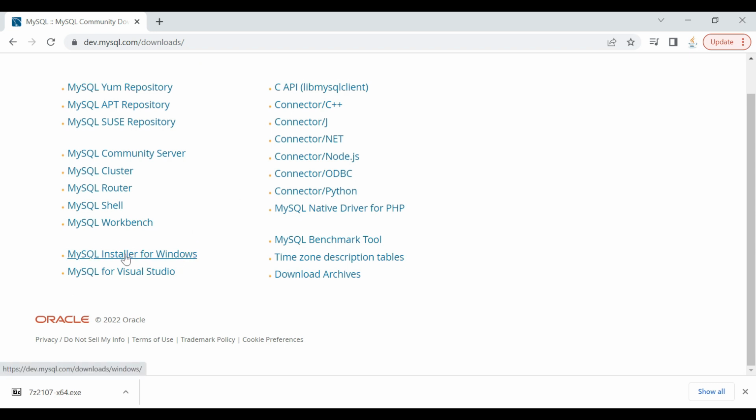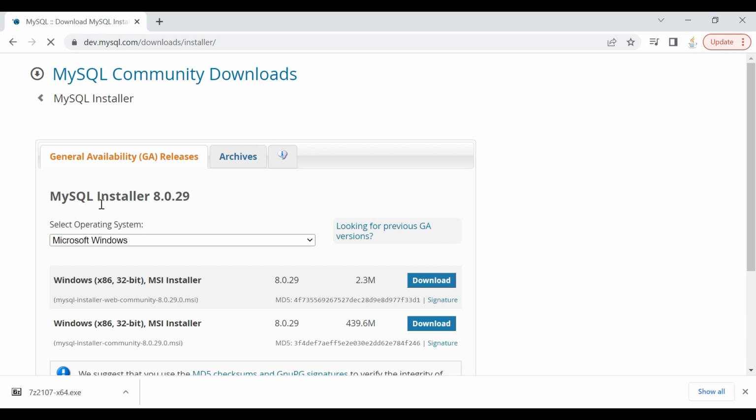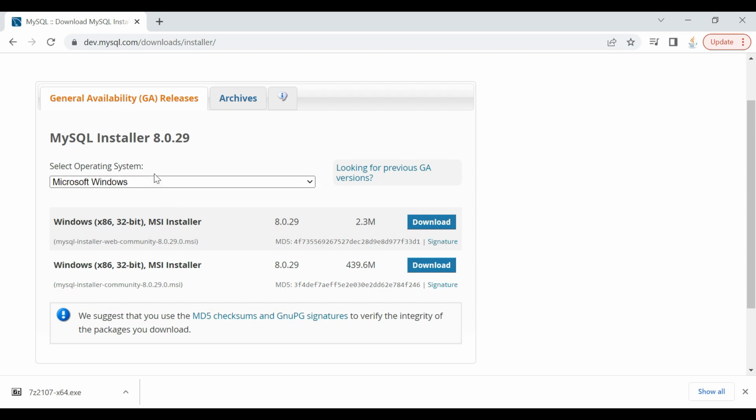Go ahead and click on this link, and as of now you can see the MySQL installer version, that is 8.0.29. So this is the latest version of MySQL server as of now. We are going to use the MSI installer to install MySQL server and MySQL Workbench. So go ahead and click on this Windows MSI installer.